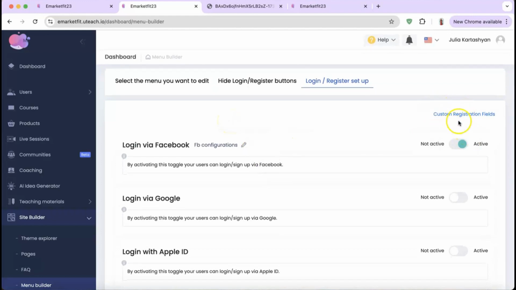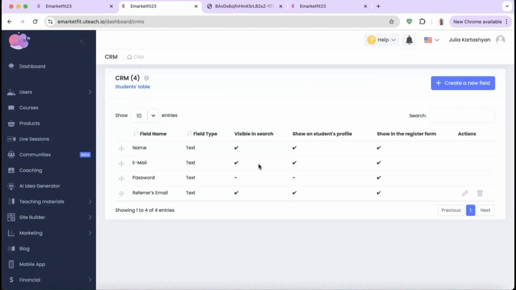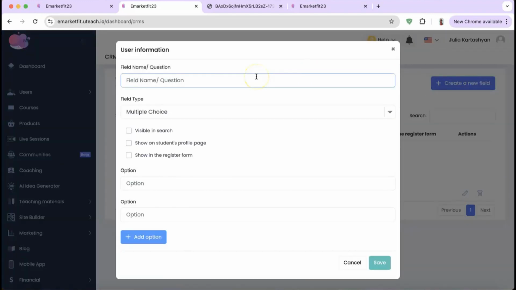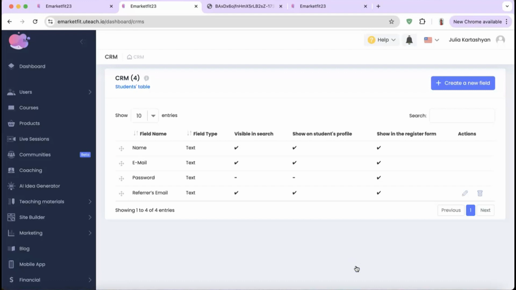An important thing to mention, you can also add custom fields to your registration form. For example, when I click on this, I see the main fields that we have in the registration form, but you can also add yours. You just click create new field. You add the field name or question, the field type, and you click where you want it to be visible: in search, or to show in the student's profile page, or to show in the registration form. Then you're also giving the options. After that, we are just saving it, and our registration form is already customized.